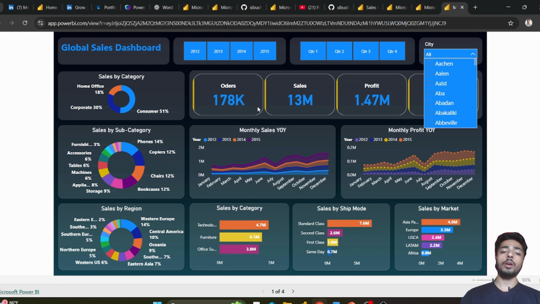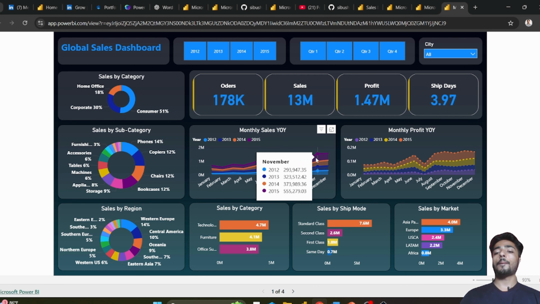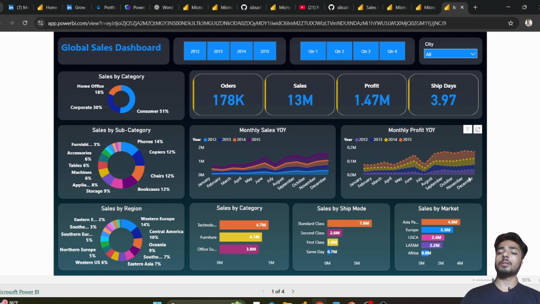After that, here you have the KPIs. First are orders, sales, profit, and shipping date. And the second one is monthly sales year over year. So these are the monthly sales. In dark blue you have the 2013 sales, in orange you have 2014, and in purple you have the 2015 sales. And this monthly profit year over year is the same thing on a monthly basis.